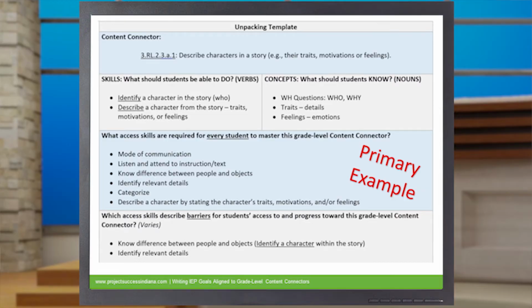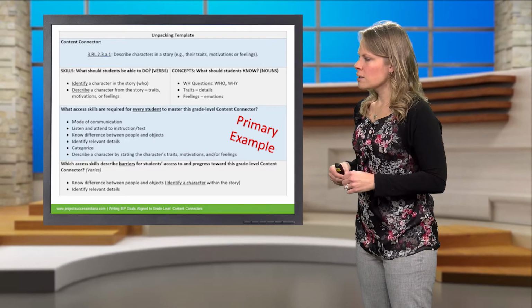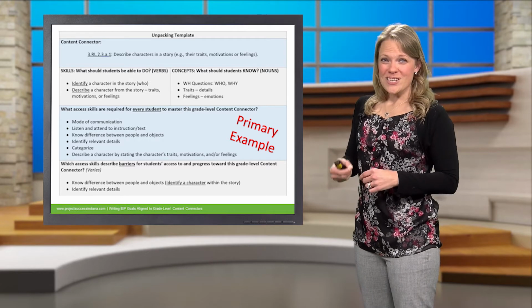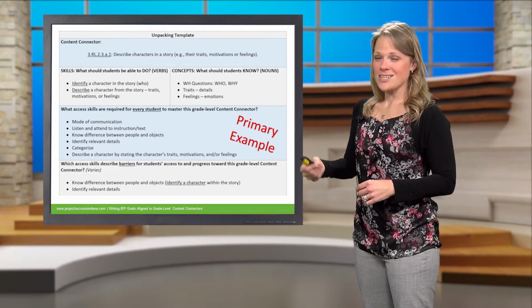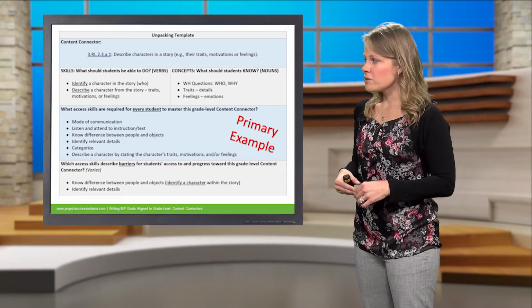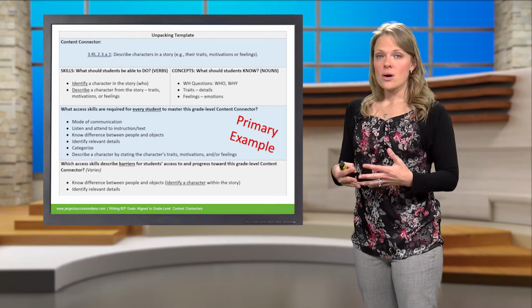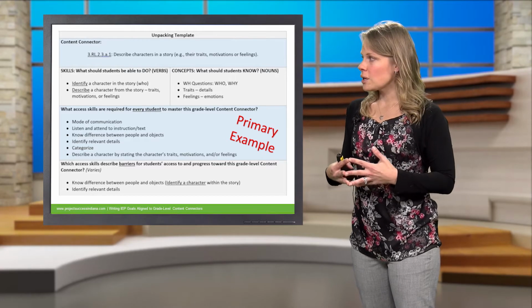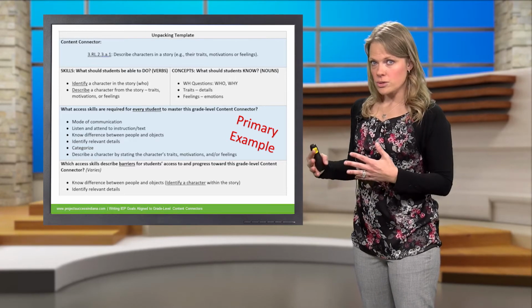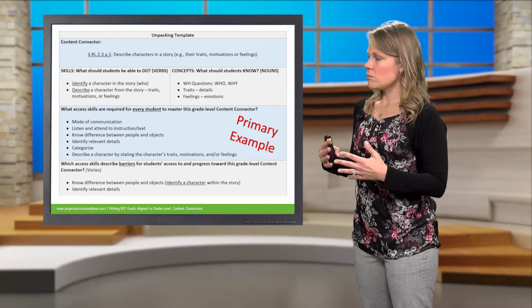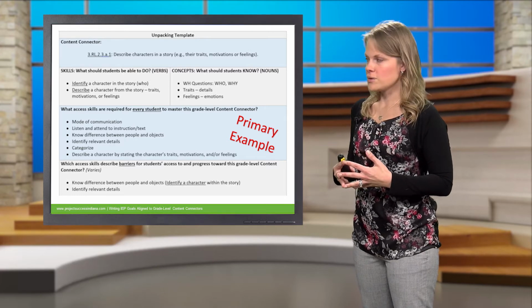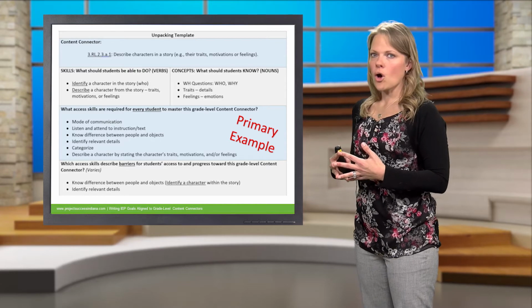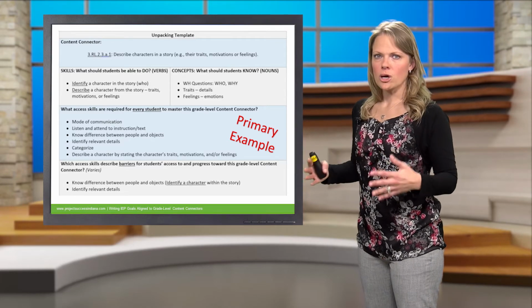So let's look now at the access skills box. This box is asking what access skills are required for every student to master this grade level content connector. I want to talk about that question for just a second. This question is not implying that we expect every student to master every skill listed in this box to be able to reach mastery of the grade level content connector. What it is implying is that we're going to think through very intentionally every single skill that goes into a student being able to interact with and master the content connector that's listed here on the template. So students are at all different levels all the time, regardless of age or grade level.